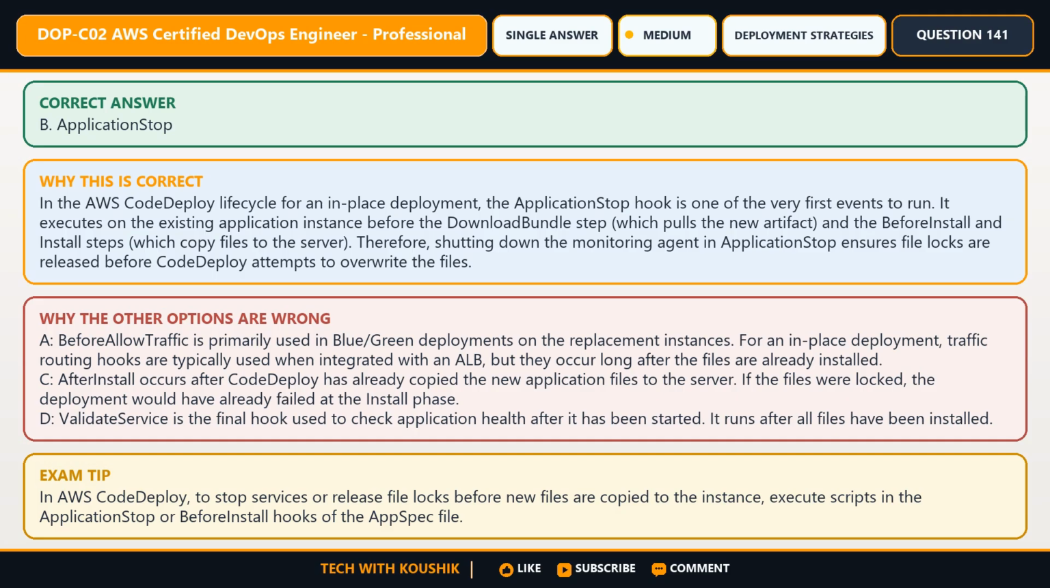Here's a useful exam tip. In AWS CodeDeploy, to stop services or release file locks before new files are copied to the instance, execute scripts in the ApplicationStop or BeforeInstall hooks of the appspec file.